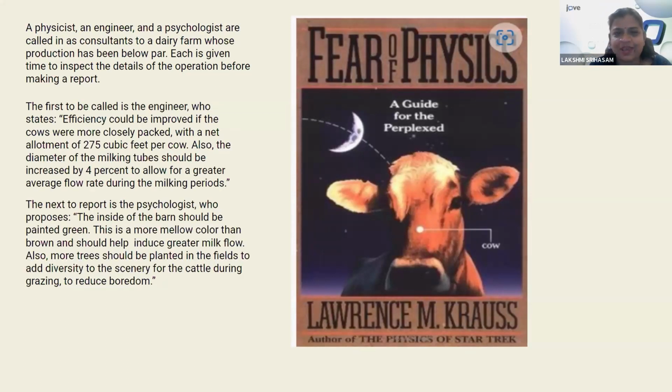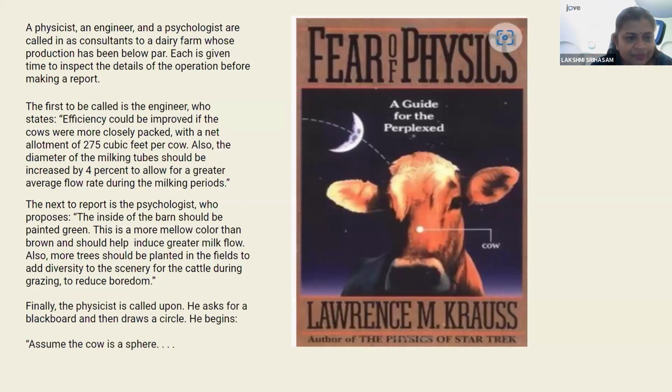Then the psychologist came. He said to paint the color inside green so that the cows are in a better mood, and plant more trees so that they don't go into depression. Again, you feel that okay, they're relevant, easily relatable. Then the physics person comes. He asks for a blackboard, draws a circle, and says, "Assume the cow is a sphere."